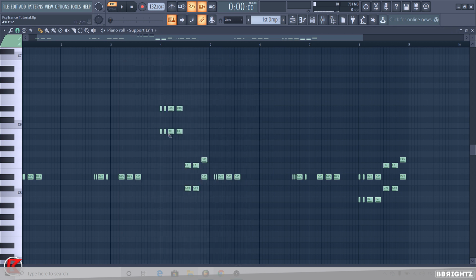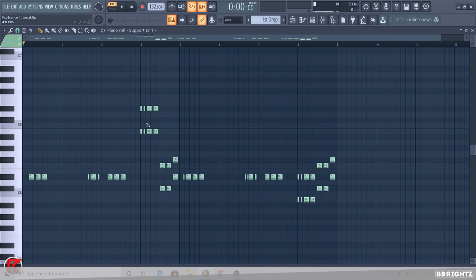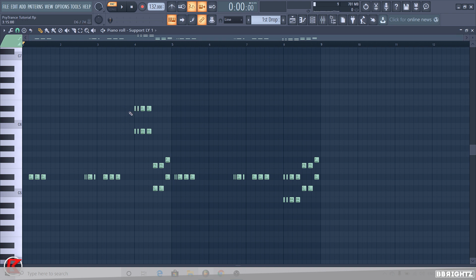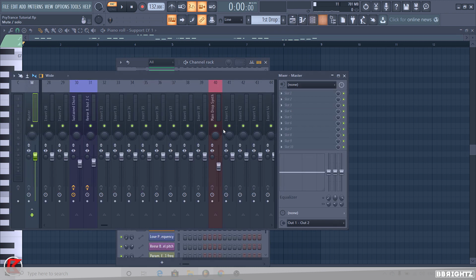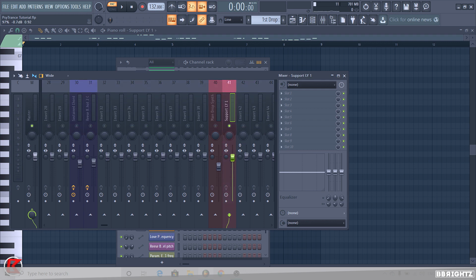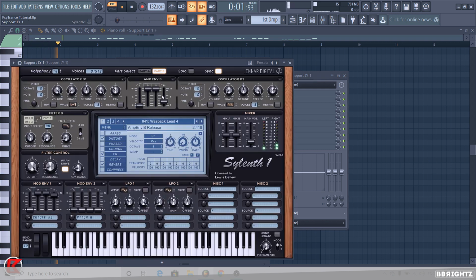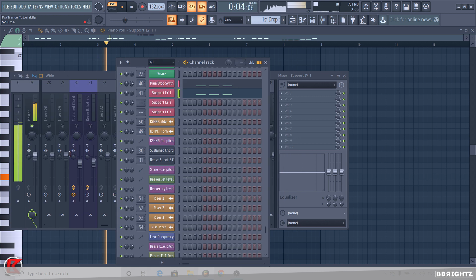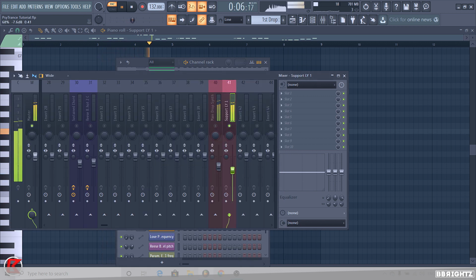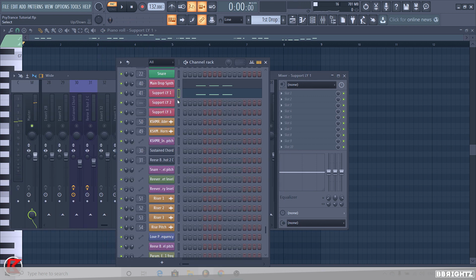And we're going to remove the high harmonization, so the D sharp, the F and the F sharp. And it sounds like this. Nice.